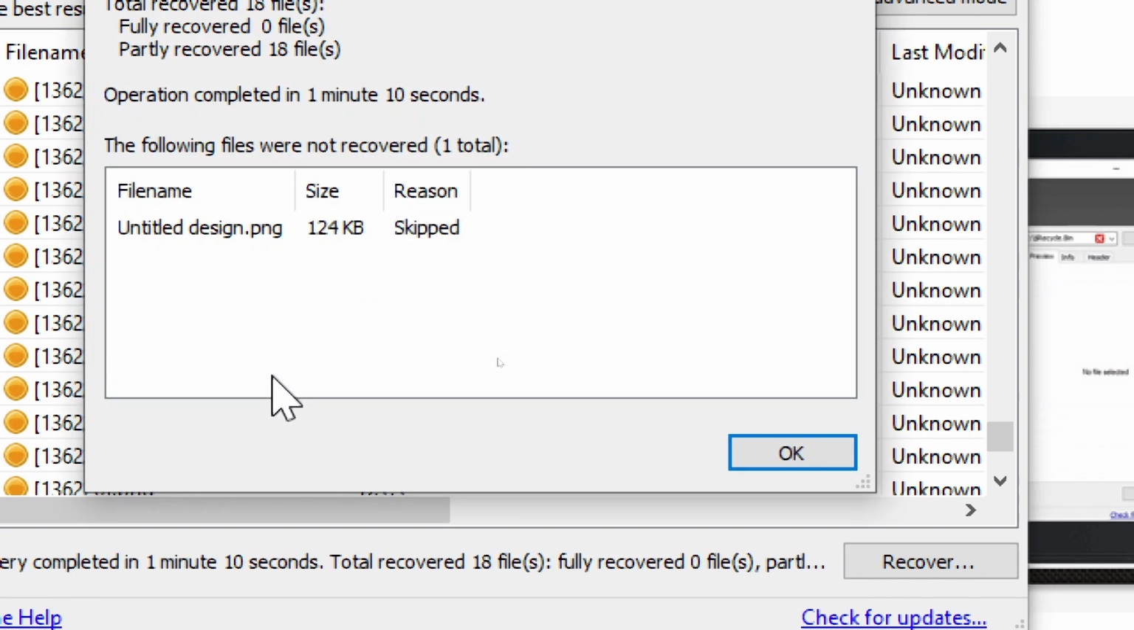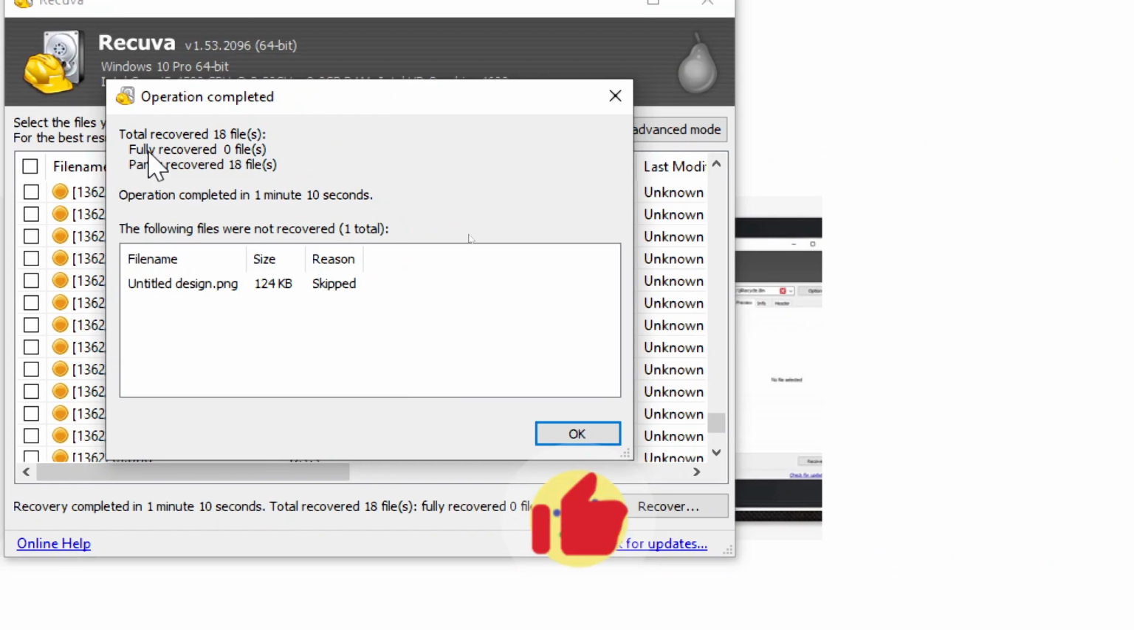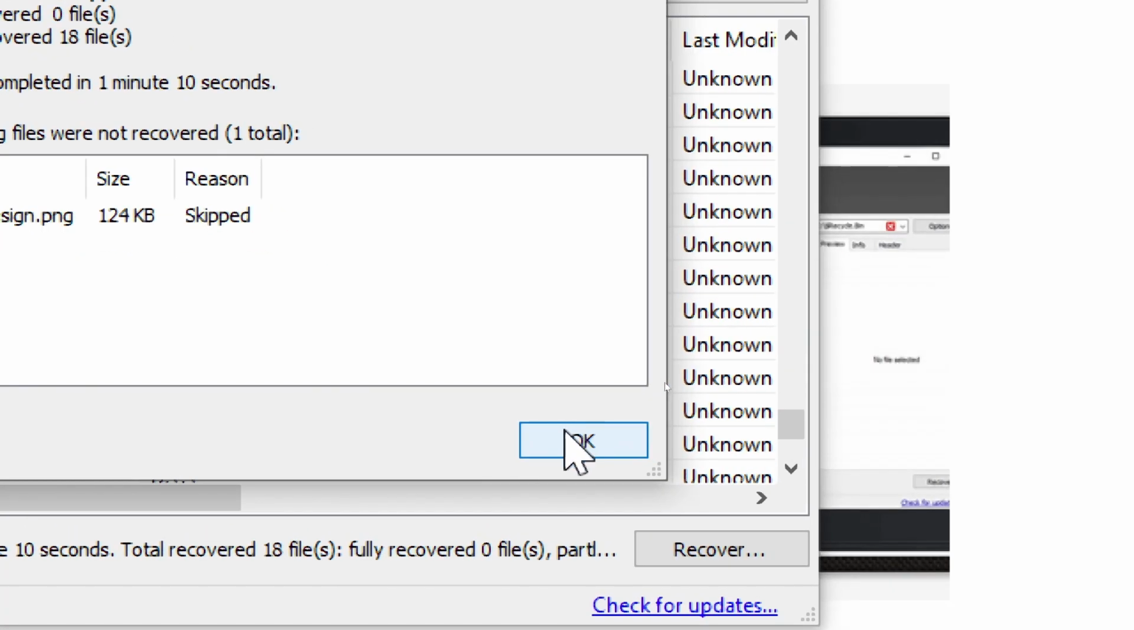Complete the recovery. Allow the software to complete the recovery process. Depending on the size and number of files, this might take some time.